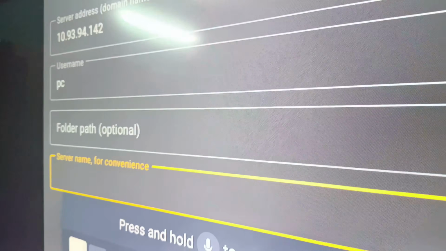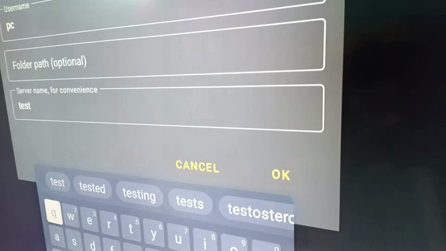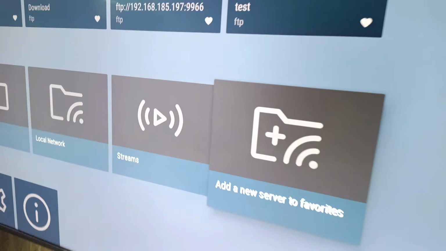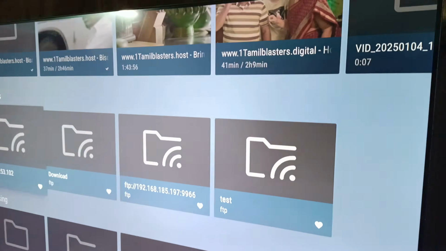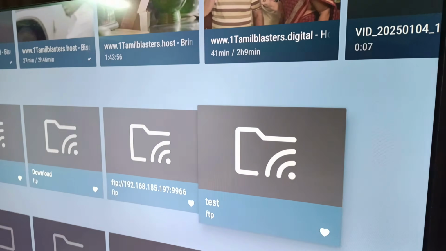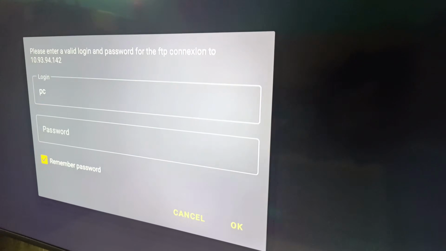And the server name is the name which will be shown in the favorites. So we can say test in our case. Once we are done filling in all the required information, let's click OK. Now you can see the favorite folder which we have created, called test, has shown up. When we click that folder, it will ask us to enter the password.